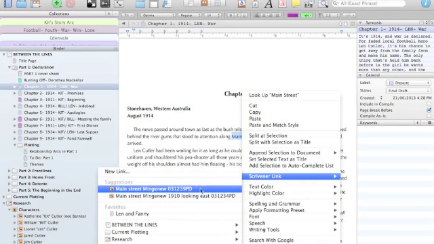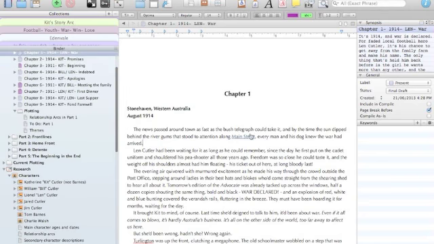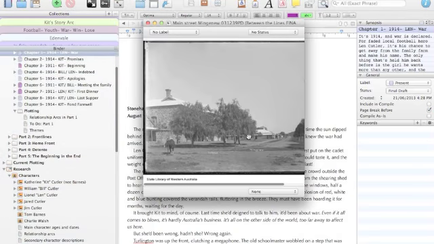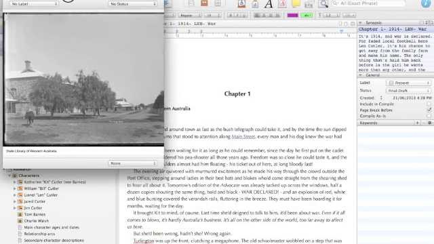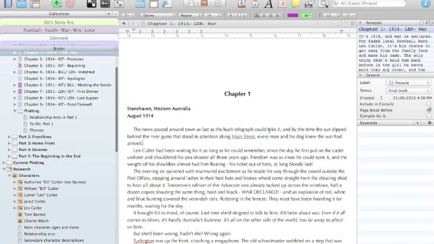I am going to choose that, and then you'll see that it's become a hyperlink, and that is linking down to the research section where I have a photograph of that street. And if I click it, then conveniently it pops up a little window so that you can see your photograph without actually having to exit what you're writing. And you can keep that there while you're working on it. So that's one way to do it.